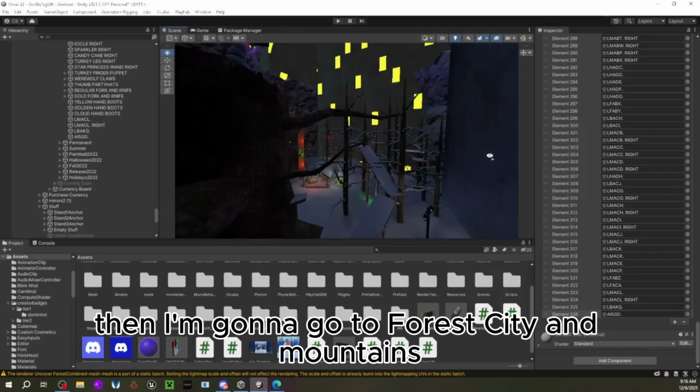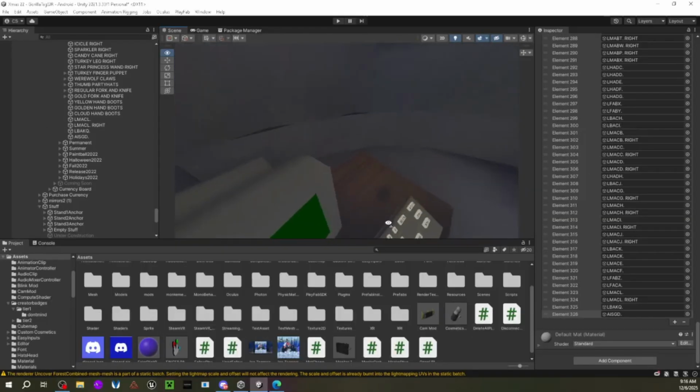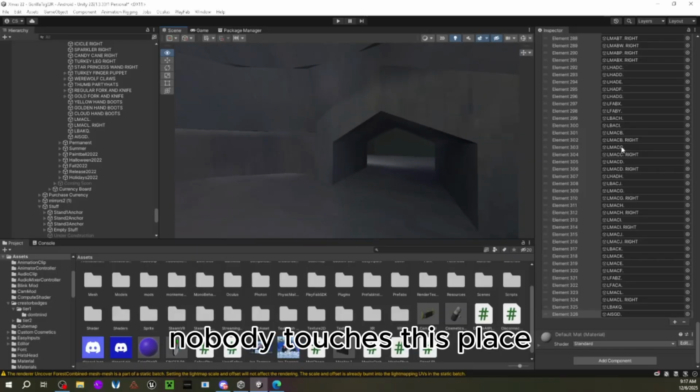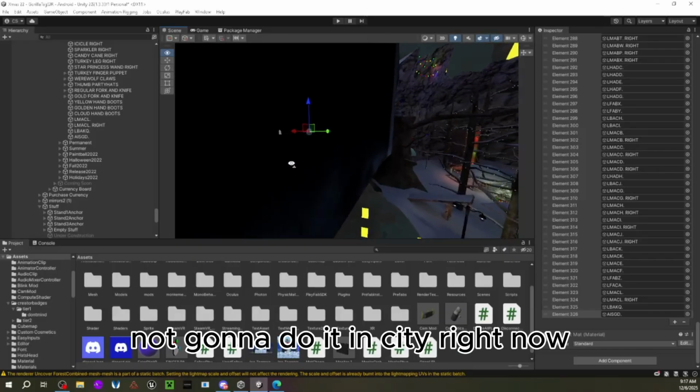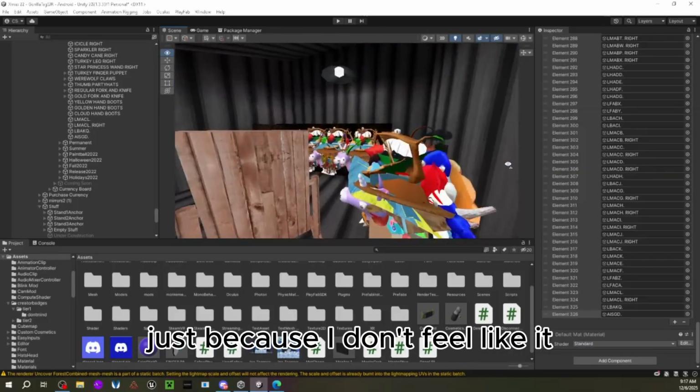Then I'm gonna go to forest, city, and mountains. I'm not doing it in mountains. I think it's pretty obvious why. Nobody touches this place. Not gonna do it in city right now. Maybe in a later update, just because I don't feel like it.